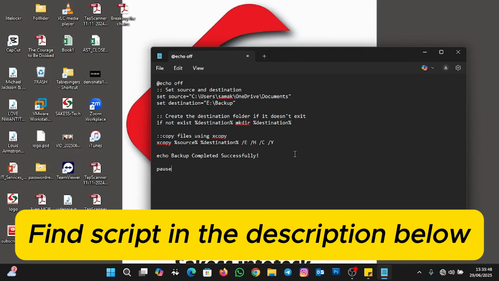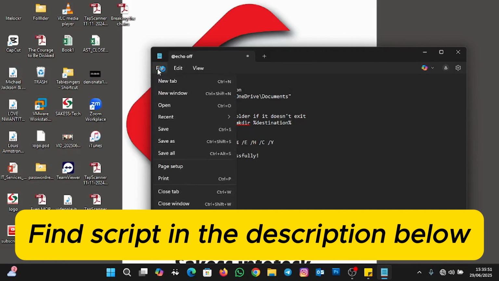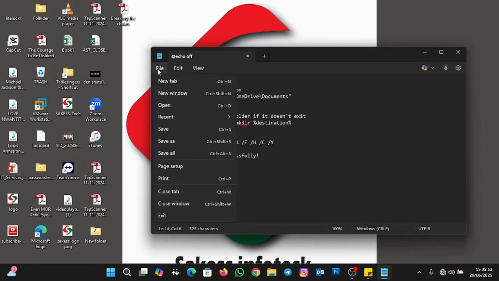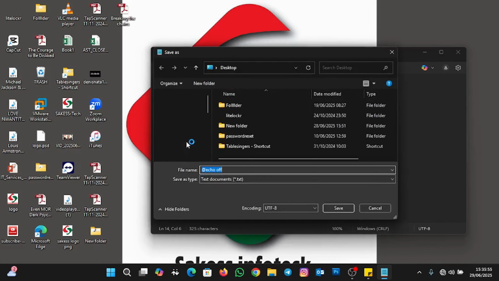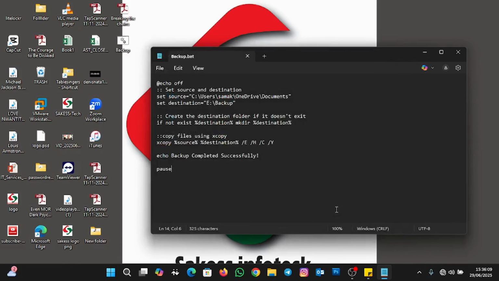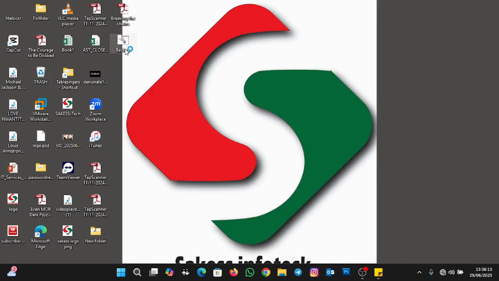So we are going to save the file as a batch file, okay? I'm going to click on File, then Save As, then choose the location. I'm going to go with the desktop. I'm going to save the file as backup.bat, okay, so that it's a batch file. Then I'll click Save. I'm going to close the text editor, Notepad, and this is the batch file we've created, okay.